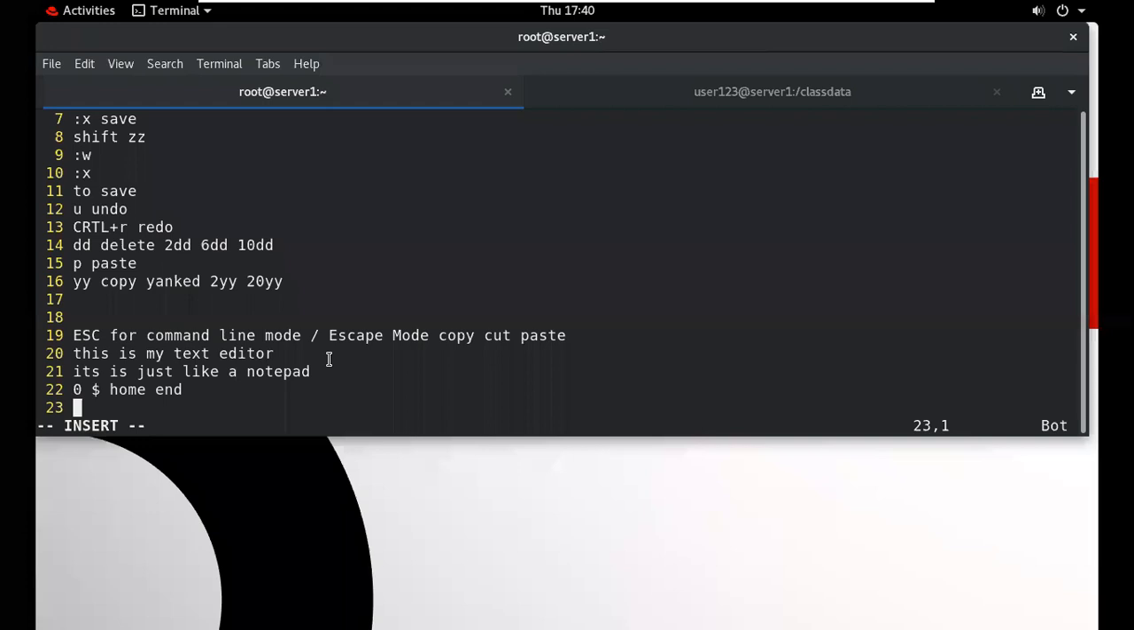Suppose in this file, we copy file and search file. We type file multiple times. This is file, this is also file, and this is also file. Not only in this line, it will search in the whole file.